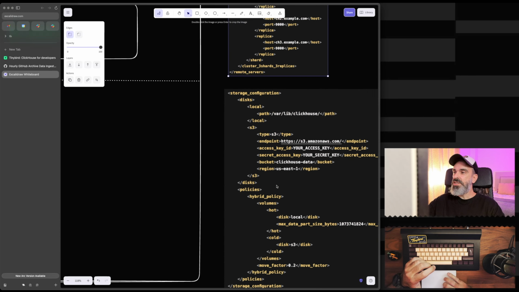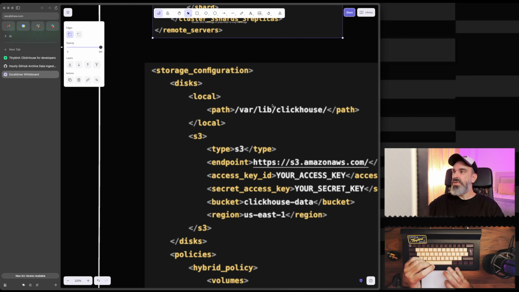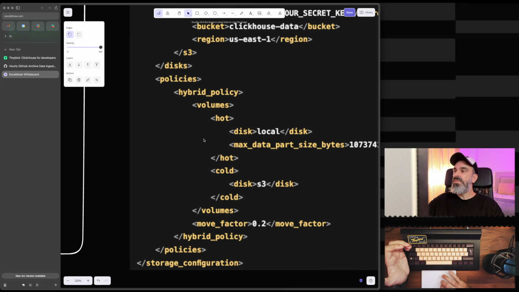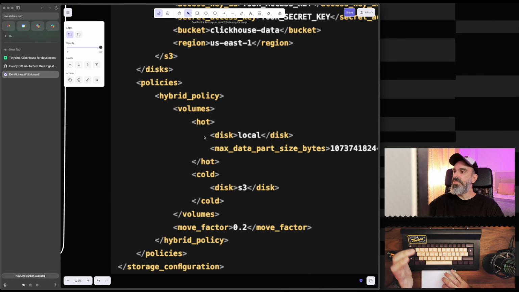And for storage, you can have both local or cloud storage disks, and then you define a policy in which you are using the local disk as a cache and the cloud storage as cold storage, and you define some factor. Whenever the disk is about to be completely filled, in this case 80%, then data is moved to the cloud.